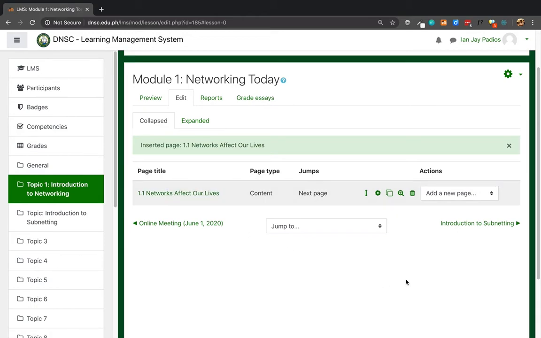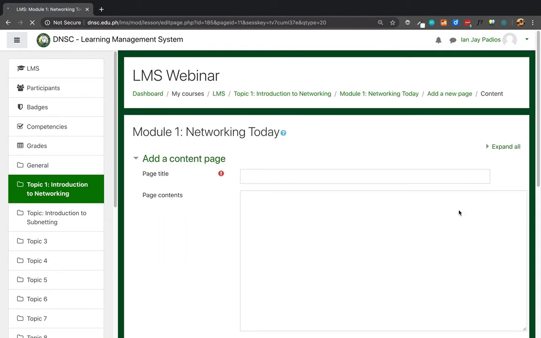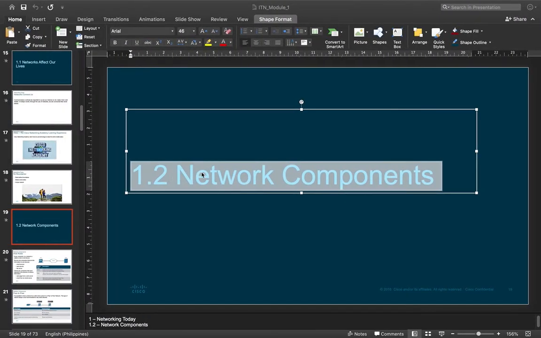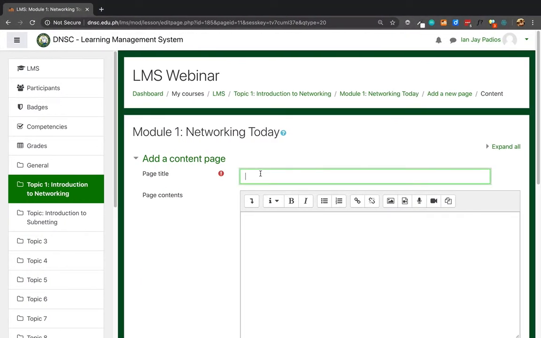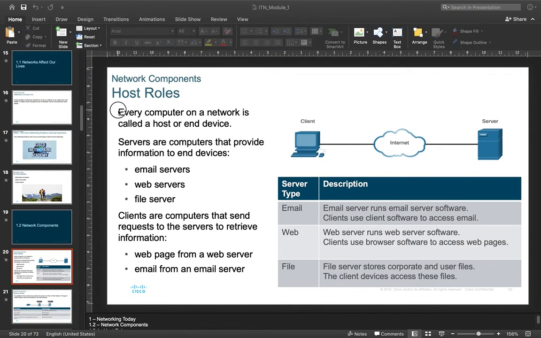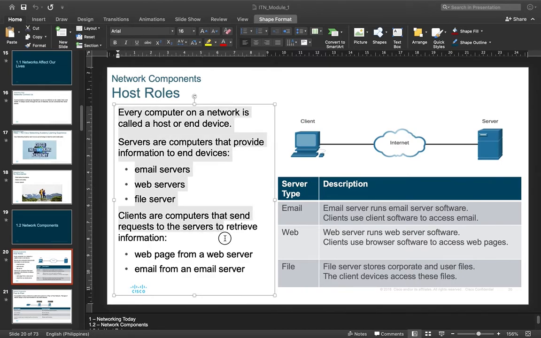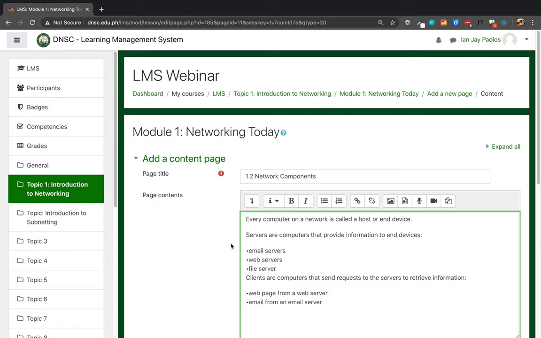The next is we have to add another topic or subtopic. So this time still content page. So our next subtopic will be this one, our next jump. Then let's write the topics or the activities. Paste.